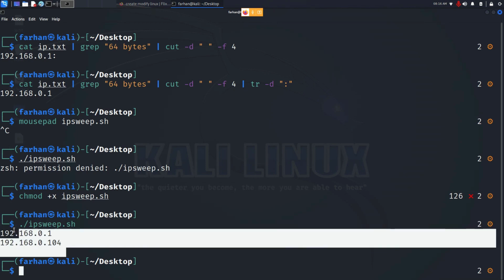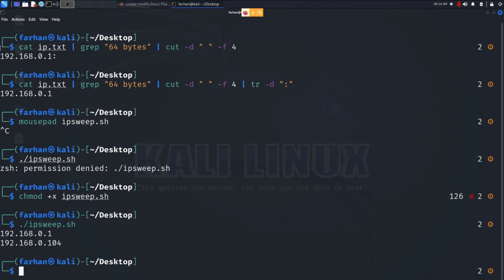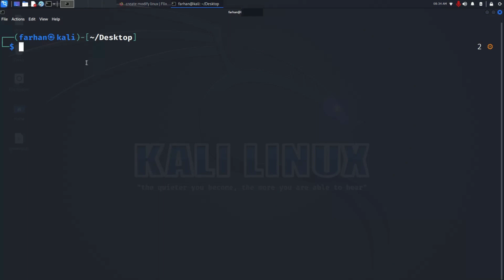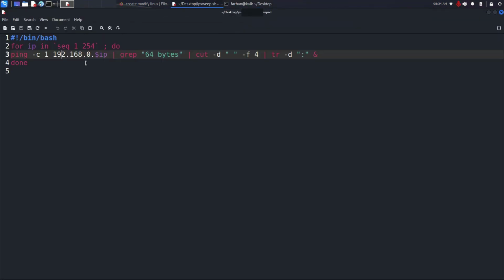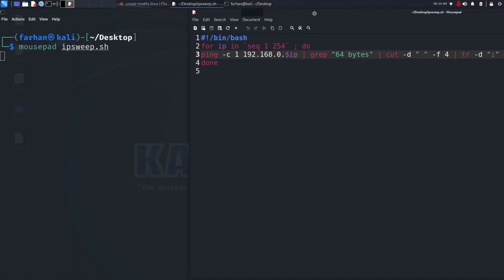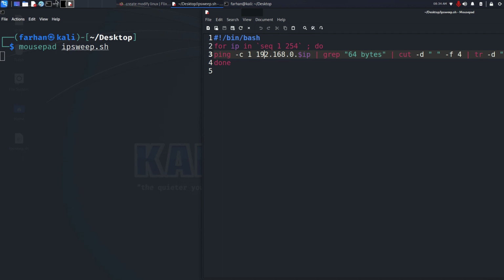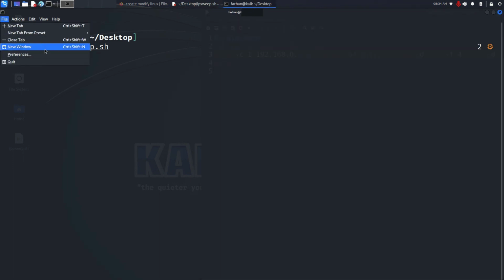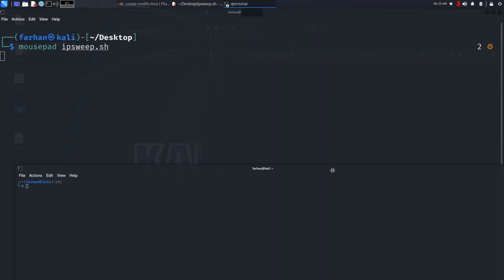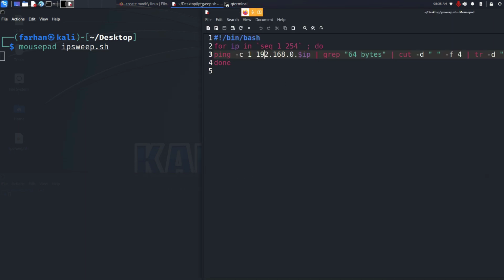But there's a way to make this script better, the more professional way, and we're gonna see that. Let me just clear my screen. So let me just open the bash script again. Actually, let me open one more window so that you can understand better. New window. Just let me zoom the other window.